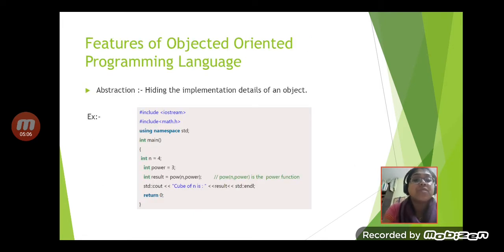The first feature of object-oriented language is abstraction. What is abstraction? Abstraction is the concept where you are able to hide the implementation details of an object. So you will only represent the functionality of the object, but how it is working, you will not reveal that.